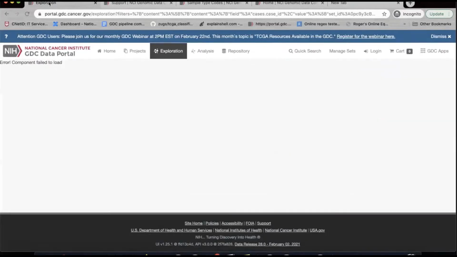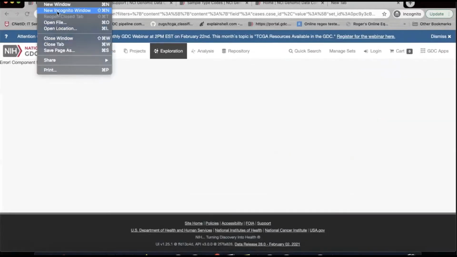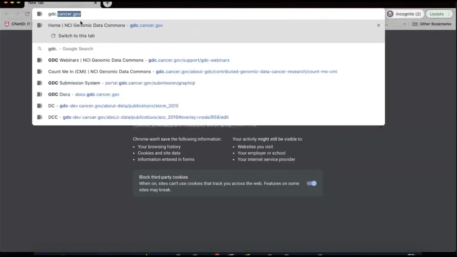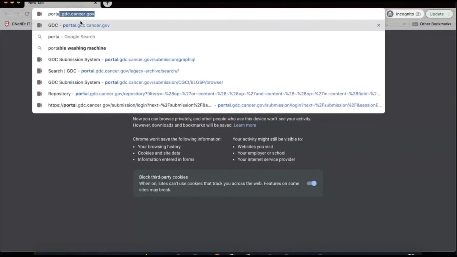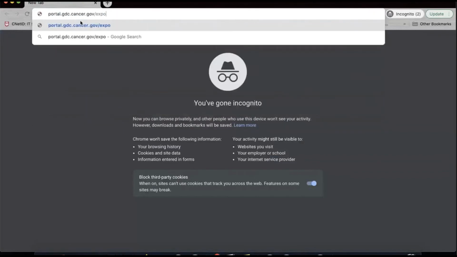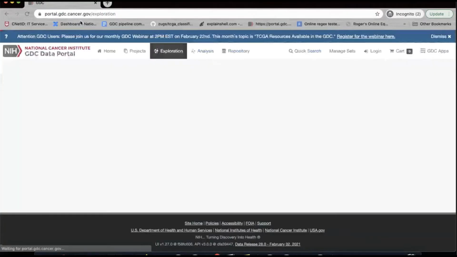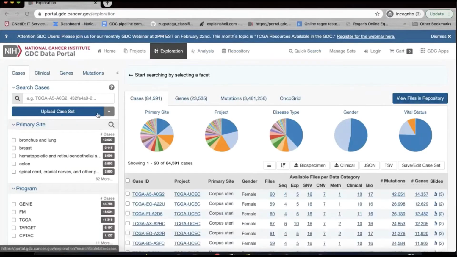My apologies, I was doing some testing on a different environment, so I can show the exploration page. So here's the exploration page. It is functioning. That's just my fault for not clearing my cache.